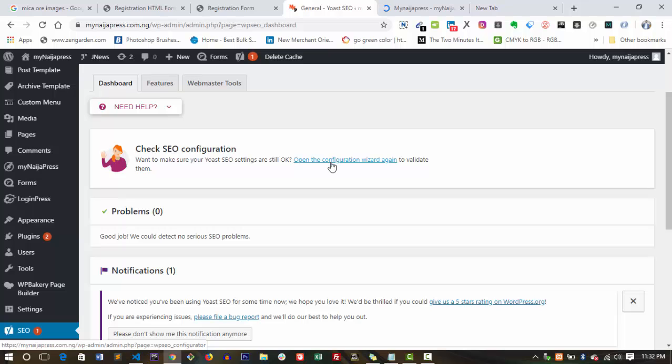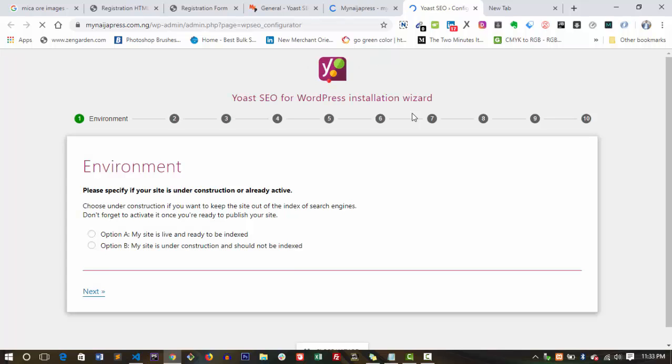So if you haven't done it, what you have to do is you should see open configuration or run configuration. All right, so you want to click on this. You want to click on, let me open it in a new tab. You want to click on it, and of course there are some settings you have to do here in order to authorize your website with Yoast SEO.